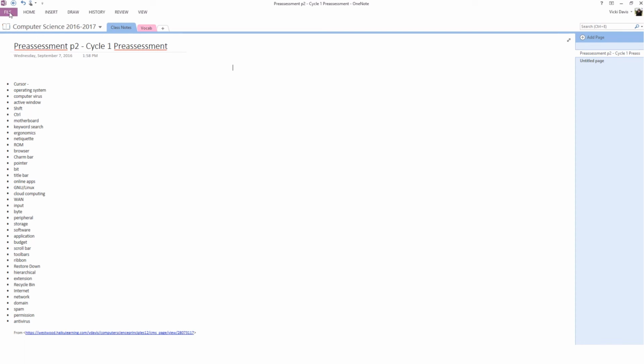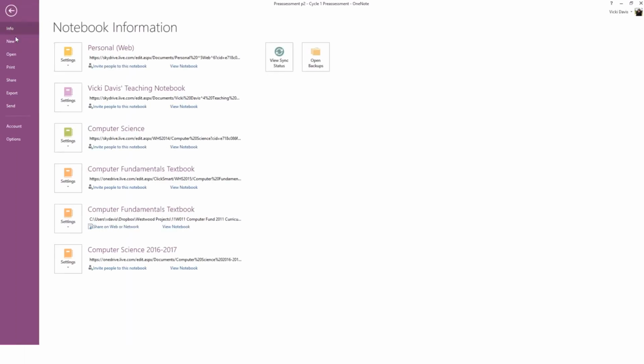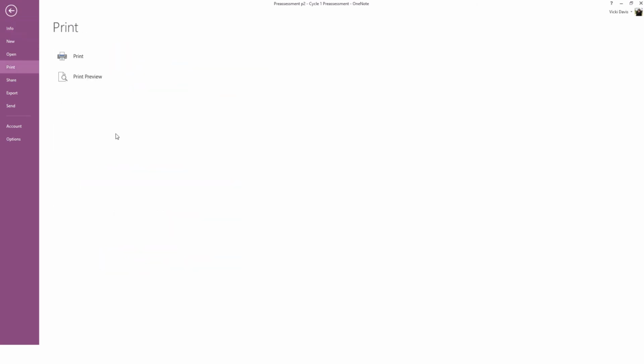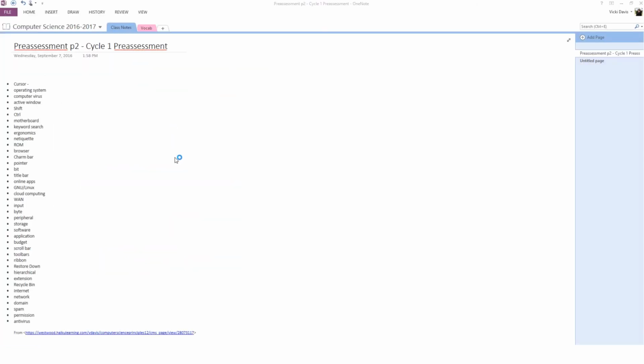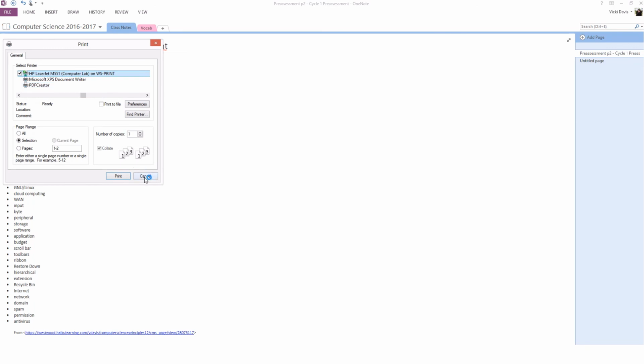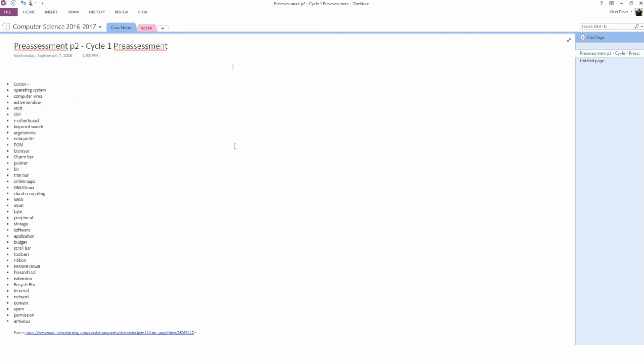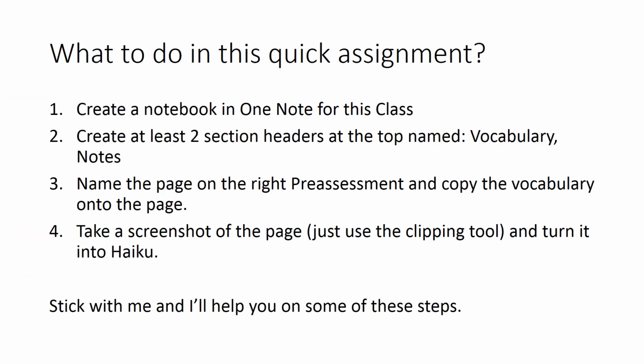You don't even have to save. It just pretty much saves itself, but you can, of course, print the page. And you can say, okay, I want to print just this page, and you can print it. You can print whole notebooks. You can do that sort of thing. So good luck with OneNote.